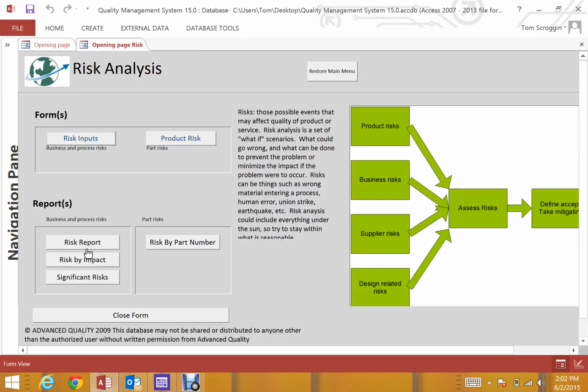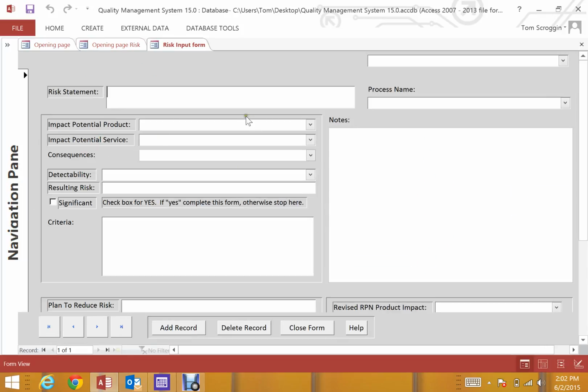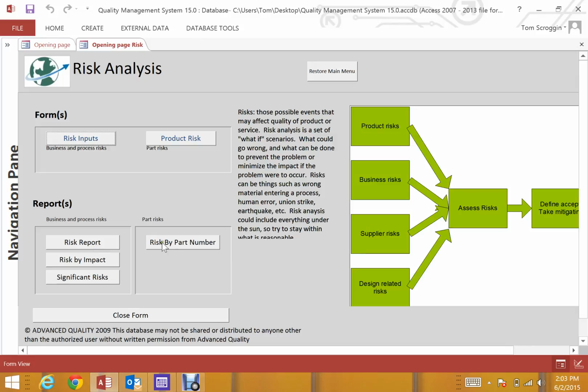Risk analysis, which is coming up as a very big requirement in the ISO 9001:2015. This has risk analysis for both business, process, and then product. And I call it part risk. But when you get to risk analysis, it's very similar to the FMEA you may already be familiar with. But it allows you to collect the various risks and then report out either by part number or as an overall risk, and then define what your significant risks are. And there's some instruction to go along with this as well.